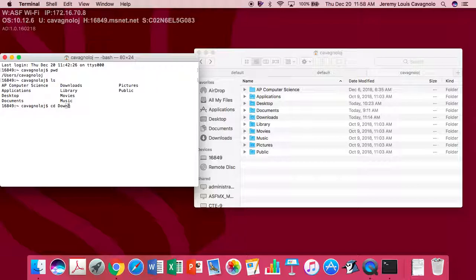And then finally, if I want to change into the downloads directory, I can just do cd downloads and hit enter. And now when I use the path of the working directory, I see that I'm actually in the downloads directory. That's my current working directory. And if I list the contents of that directory, I see those two files right here. The computer just tells me the stuff that's in that directory.